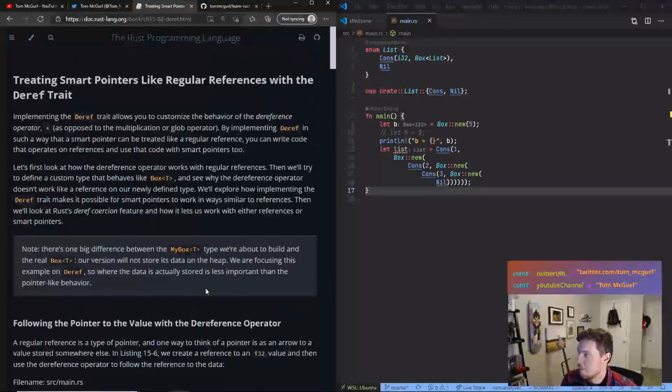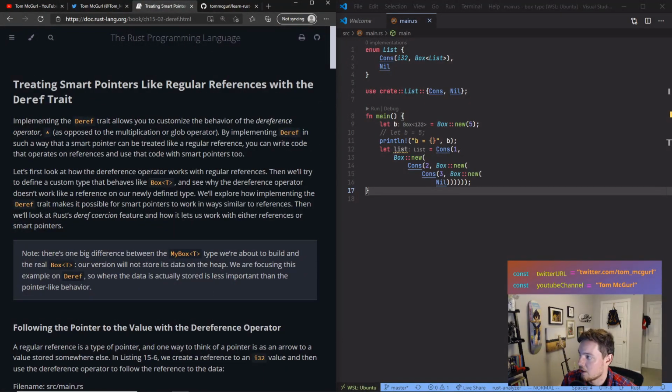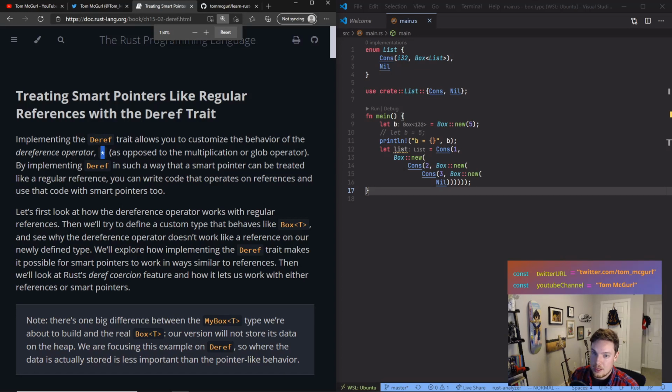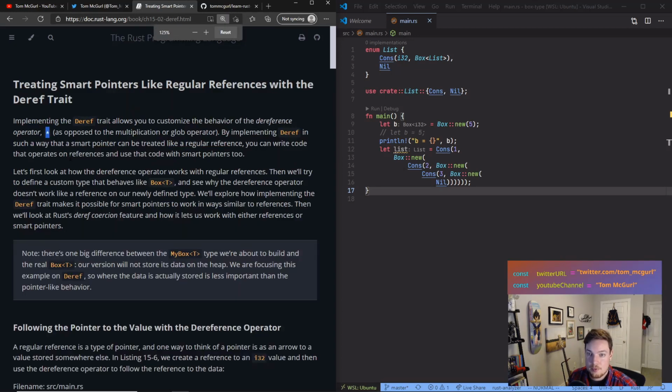Look at this. We're going to find out about treating smart pointers like regular references with the Deref trait. Implementing the Deref trait allows you to customize the behavior of the dereference operator. We've used this, the asterisk, right? Let me zoom in there. Let me make sure you can all see that. We've used that to dereference, to get the value that the reference is pointing to. So the Deref trait is going to allow us to customize the behavior of that. Pretty cool. As opposed to the multiplication or glob operator. It's not the multiplication operator.